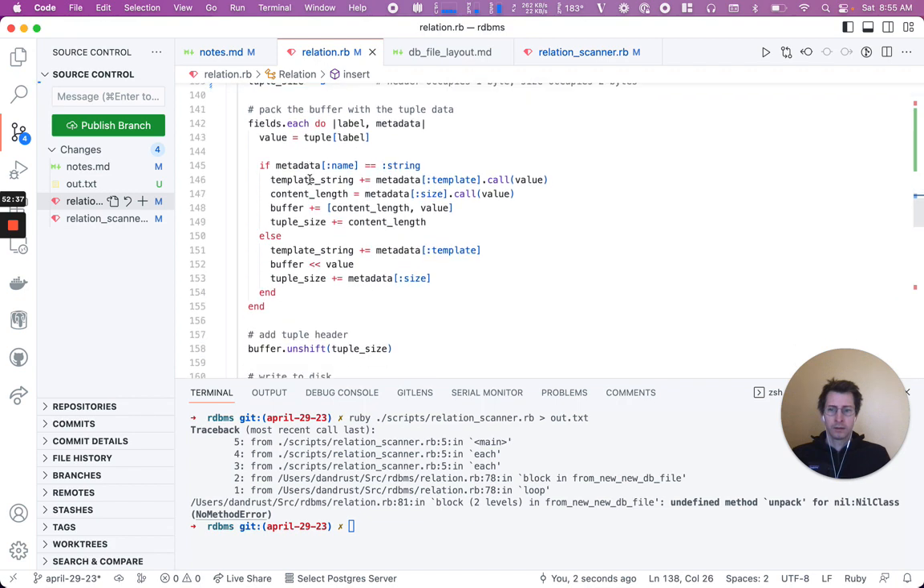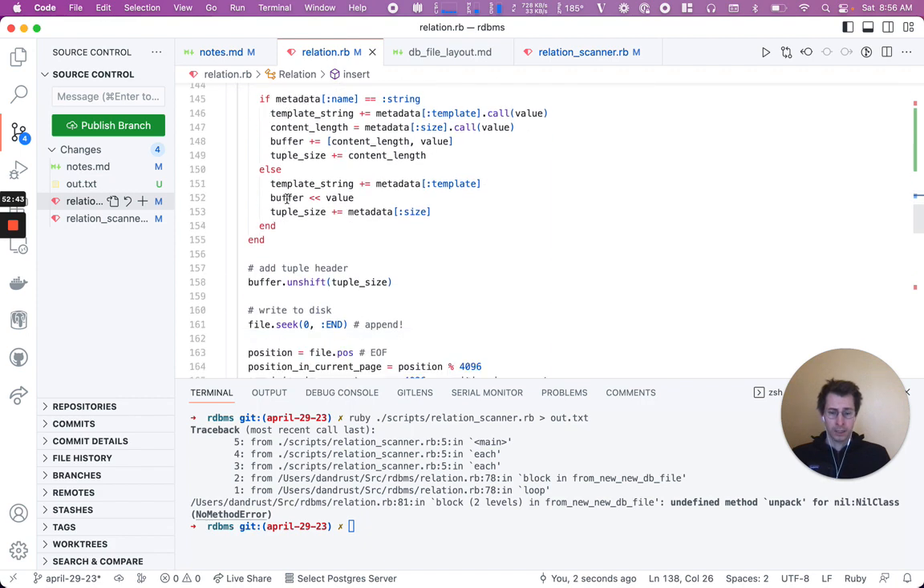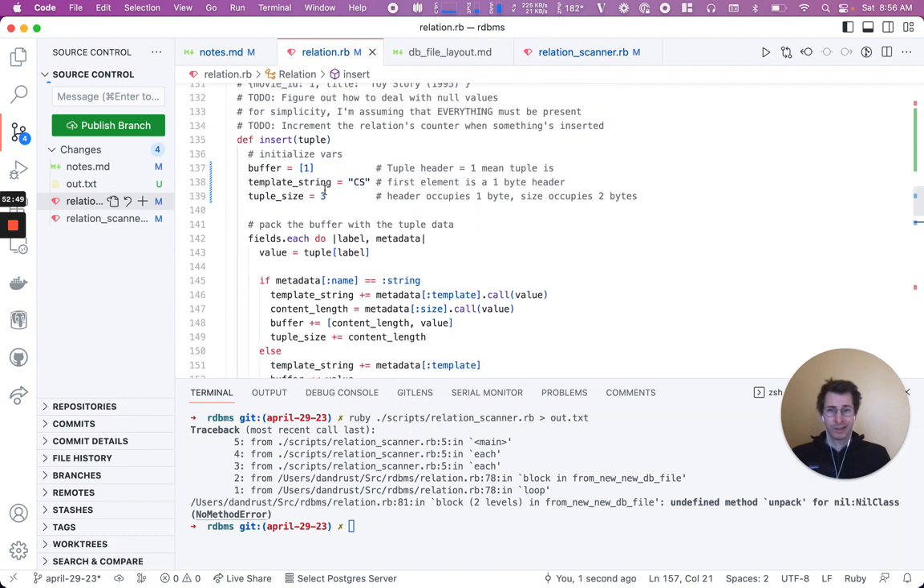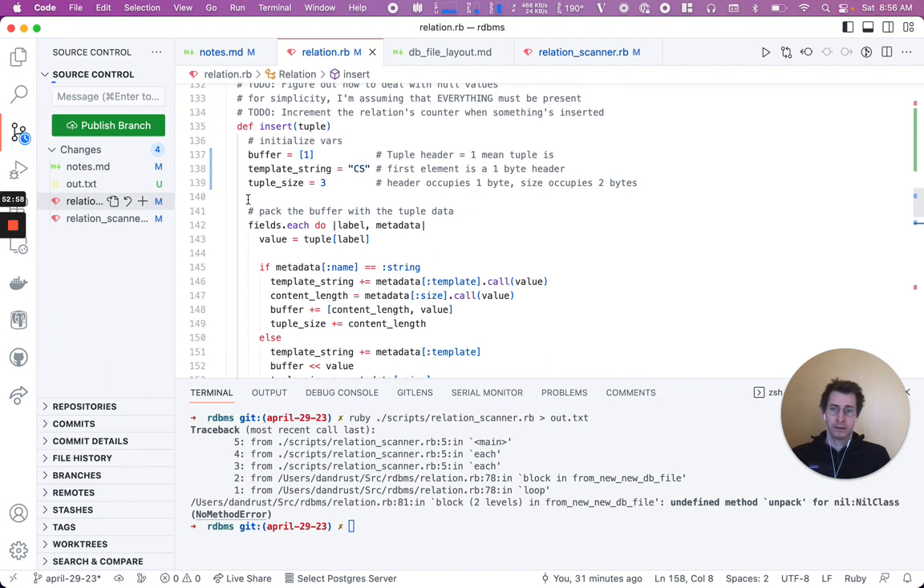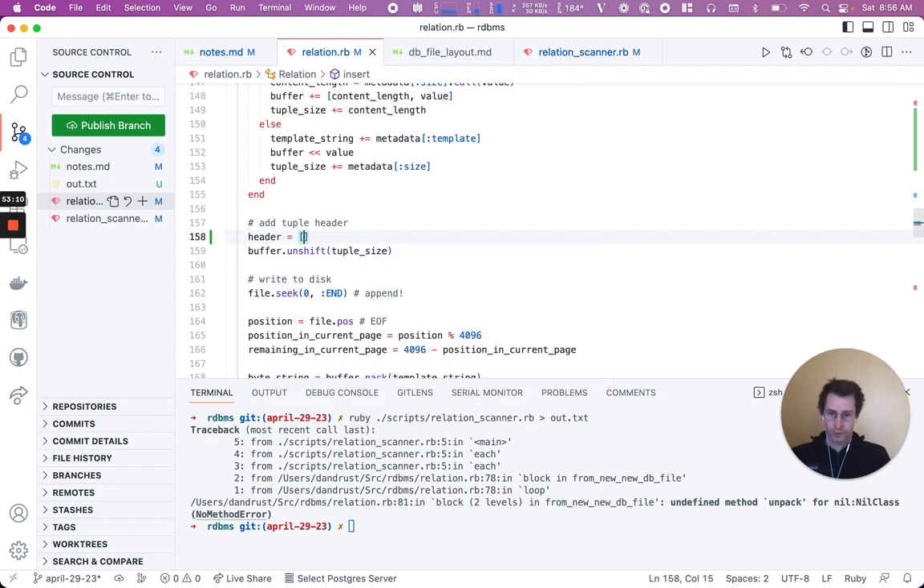There we are. So this might just work then. Add tuple size, because we already added the tuple header technically. Unshift tuple size. So that's not right. So let's do this. Add tuple header. So we're going to say header equals 1, tuple size. And then we're going to say, can you do prepend?